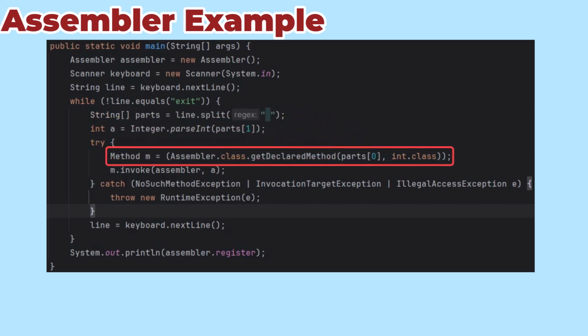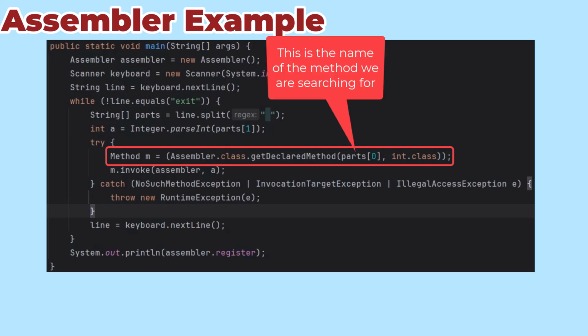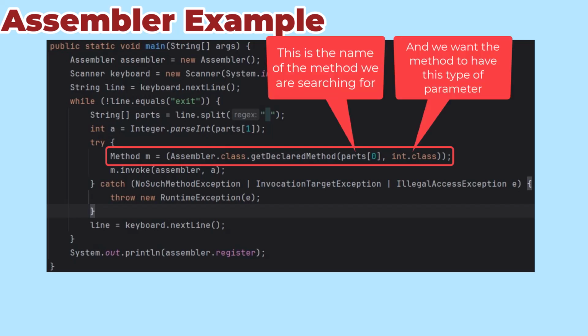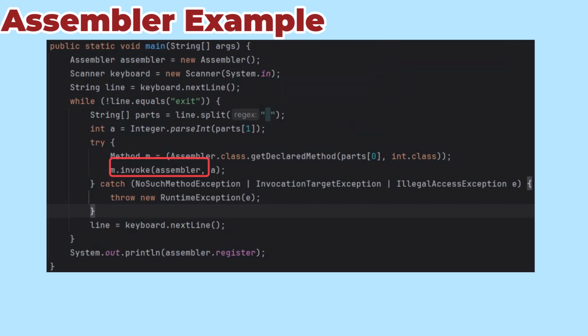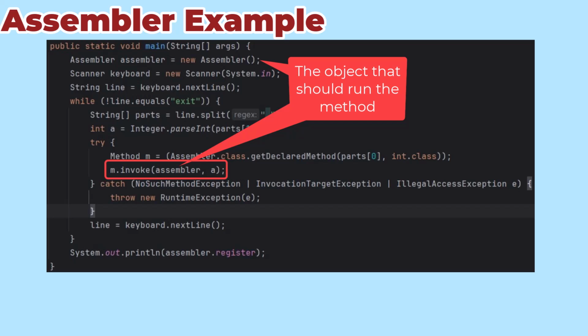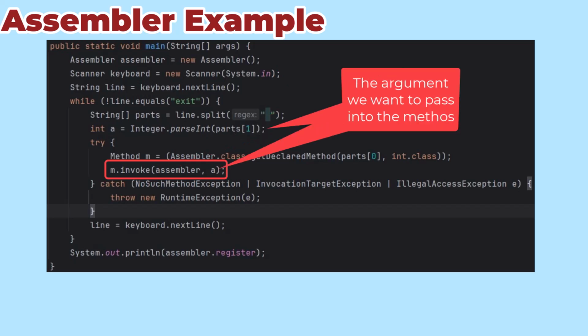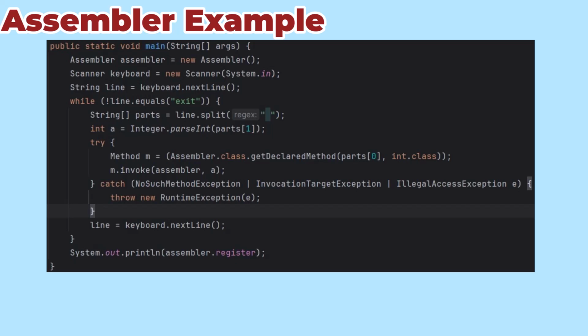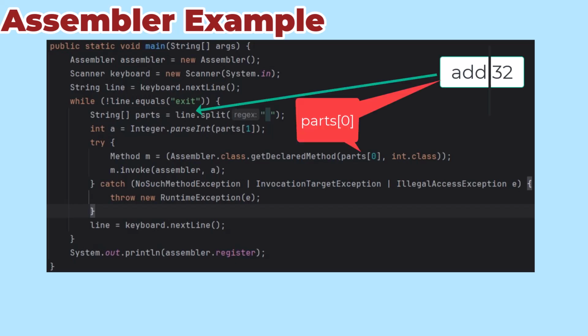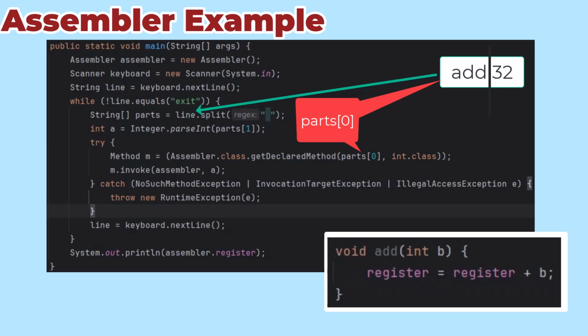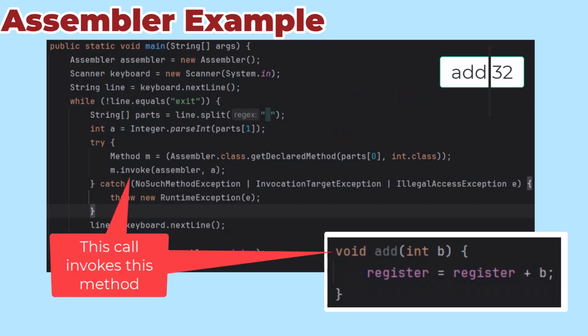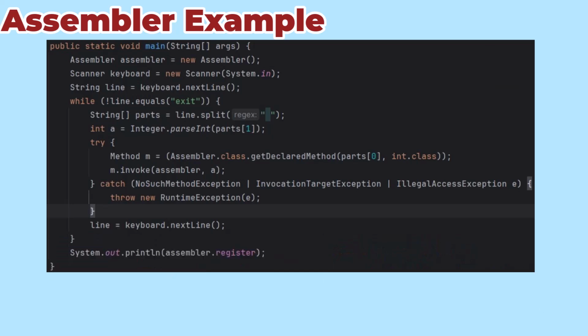I can use reflection to find the method whose name matches the instruction we're trying to execute. So cool! That gives me a method object describing the code that we need. Then I can call the method object's invoke method, passing in the object I want to do the method on and the parameters to call that method. So if the instruction was add, m is an object that describes this code, and the call on invoke is equivalent to calling the add method on my assembler object. That's a pretty slick alternative to a long set of conditionals.